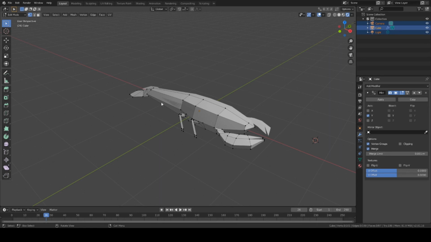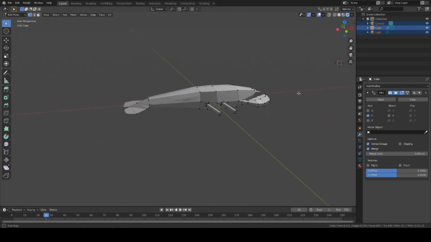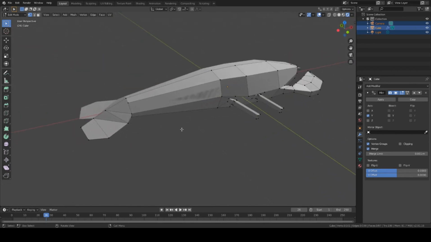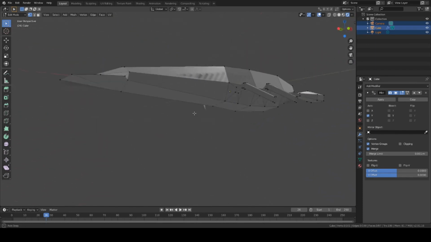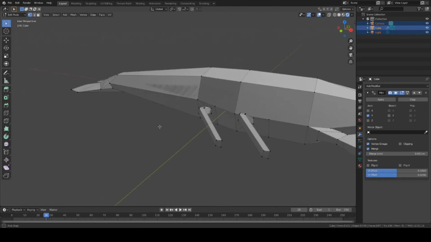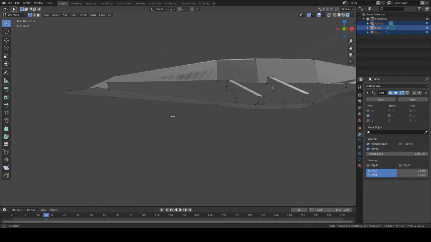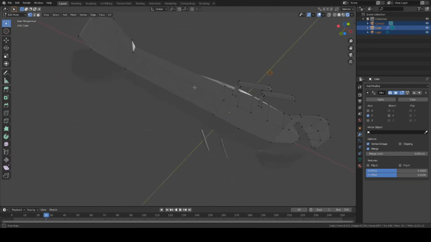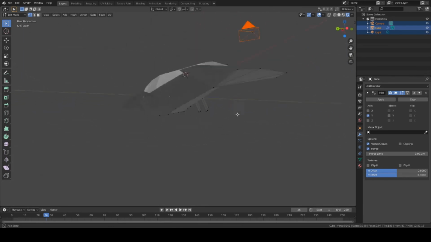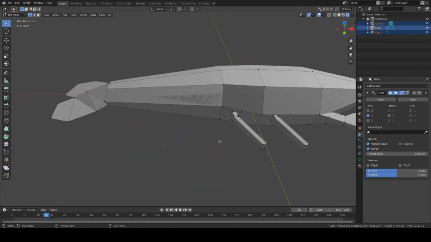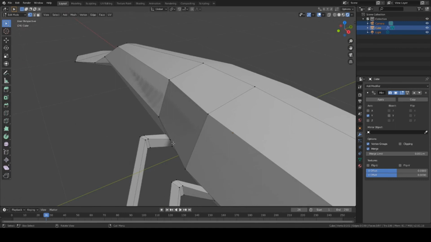So I don't know. If you want your lobster to be more detailed, maybe this isn't the look. But if what you really want is to have your lobster not take up a lot of data at all, I don't know if I can get better than this. We could collapse this segment down.